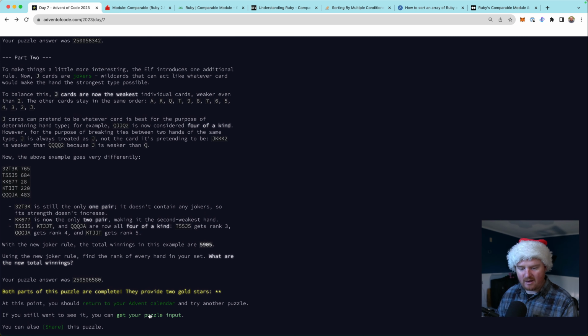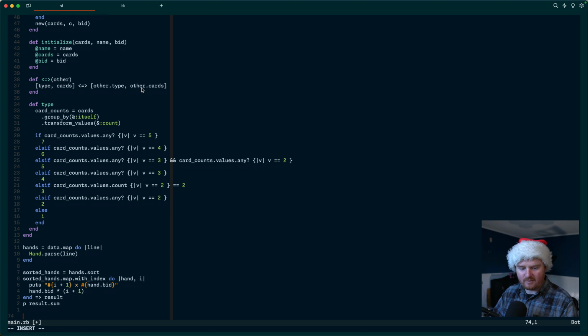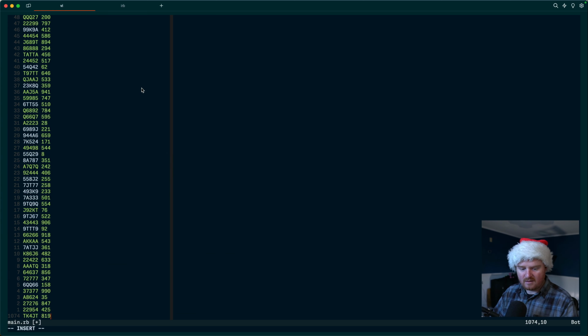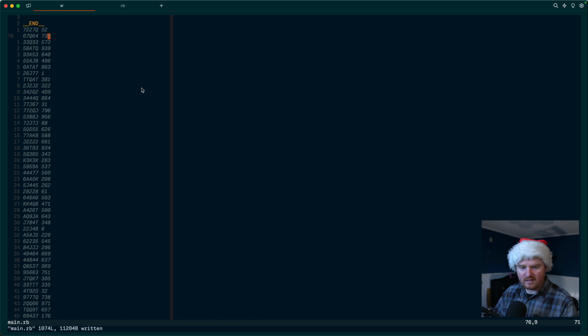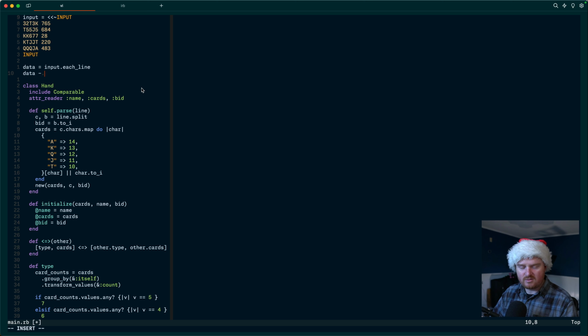So now we need to grab our puzzle input here. We'll drop it at the bottom and run it against our example input. Oh, I guess now we need to switch data here to be data.readlines.